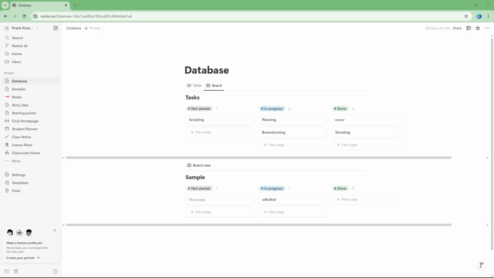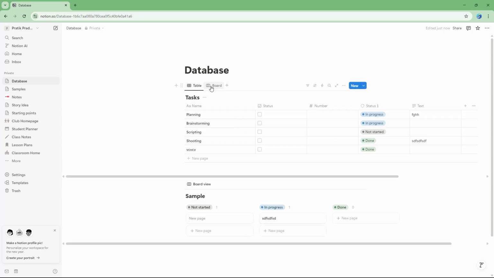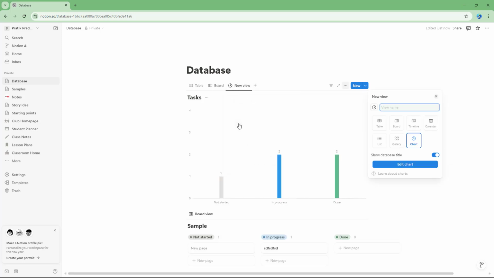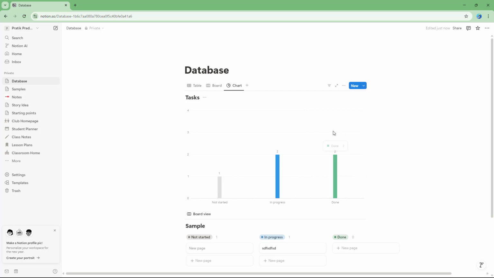So now let's see how we can go ahead and utilize database chart inside of Notion. So over here you can see that I have a database and I got the table view and the board view right here. But if I want to see everything as a chart, then you can go ahead and click on the plus button and then choose chart right here just like this as well. So once you go ahead and do that, you can actually see the not started, in progress and done chart right here, just like this.